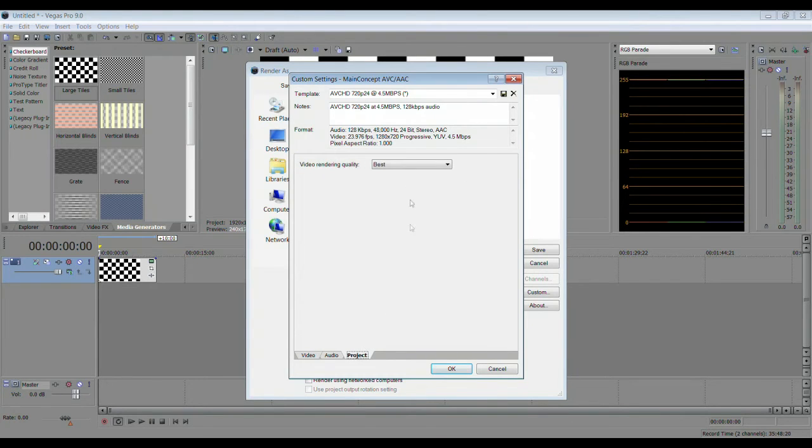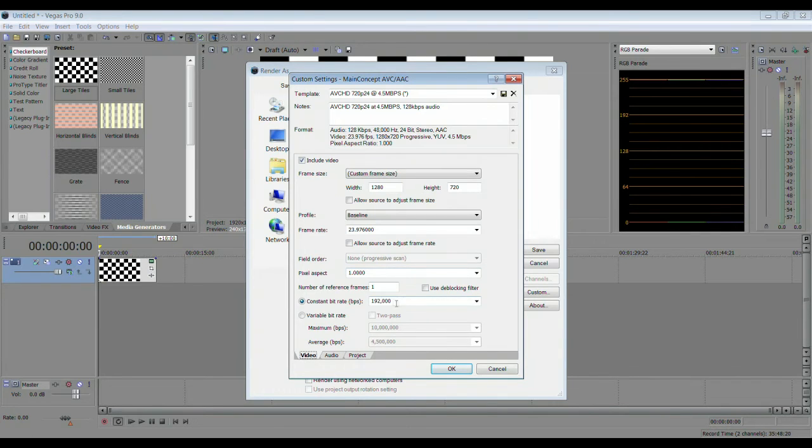Generally, I think I get the best bang for the buck at 720p 24 and 4 megabits per second. So let's go ahead and do that. If I was going to do 1080p video for YouTube, I'd probably go with 8 megabits per second, but we'll just go with 720p for right now and call this one YouTube 4 Mbps, 720p 24.